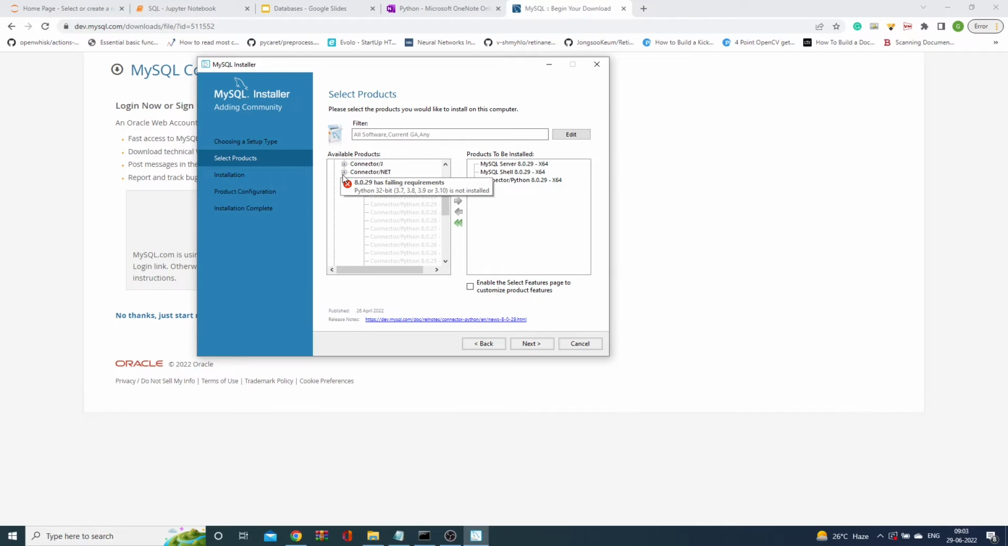After that, I'll select this one. Here you also have options for documentation. If you want to download the documentation and view it, you can download this, and select the latest version of documentation as well. Along with the documentation, there are some samples and examples for your further reference. So in this way, I'm selecting 5 products: MySQL Server, MySQL Shell, the Python connector, and documentation and samples.